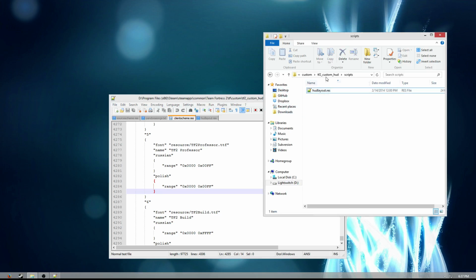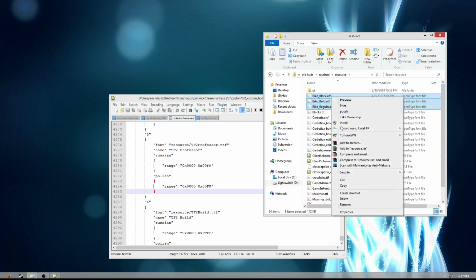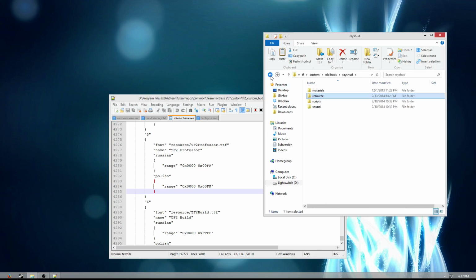So again, I did a bad thing. I came unprepared. So let me go ahead and grab the font files of my custom HUD here, and I'm actually going to install them live with you. You don't need to pay attention to what I'm doing right now.